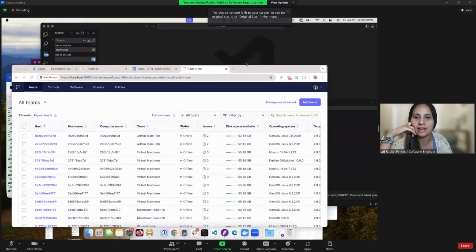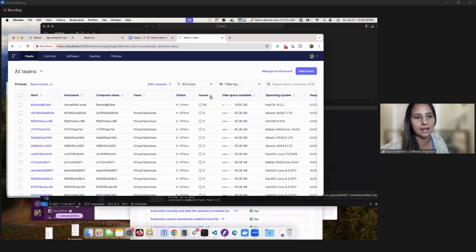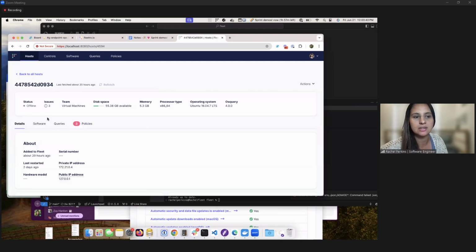But just to let you guys know, if you are looking at your host now, this issues count used to just be your failing policies count, but now we added critical vulnerabilities count to that. And this column here is now sortable. If you click on this, it'll put the one with the most issues first, which is my laptop. If you hover over it, you'll see we also have our critical vulnerabilities posted here. And you can see those data points in the host details page as well. Under issues, you'll have that data under here.